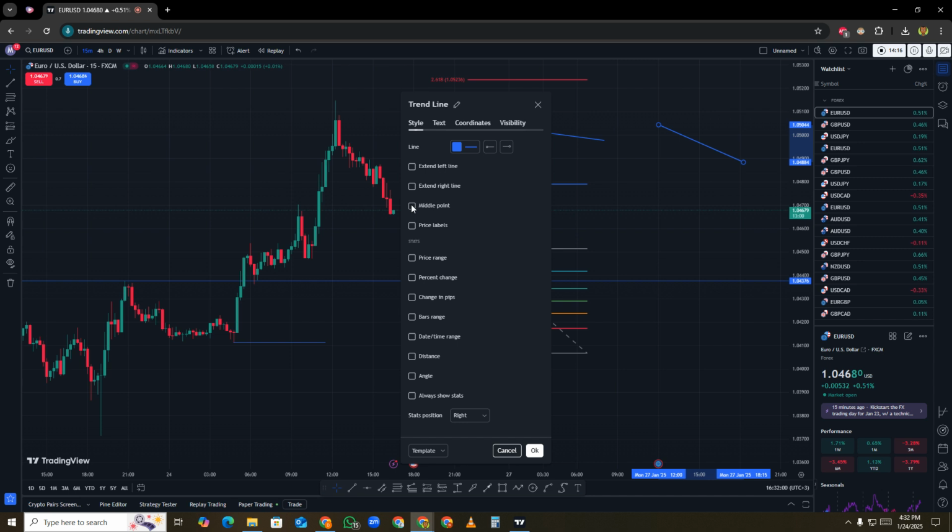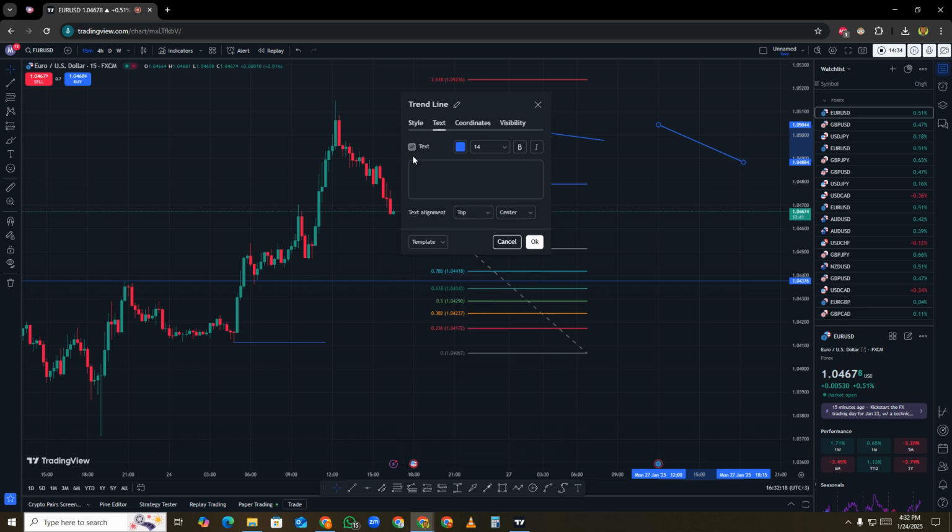You can activate so many things. You can activate the angles. You can activate the changes in pips. You can activate the bar range. All of that information, you can activate that. If you want a text to appear, you can just click on there, and then a text will appear. As you can see, my L's and my P's are appearing on top.